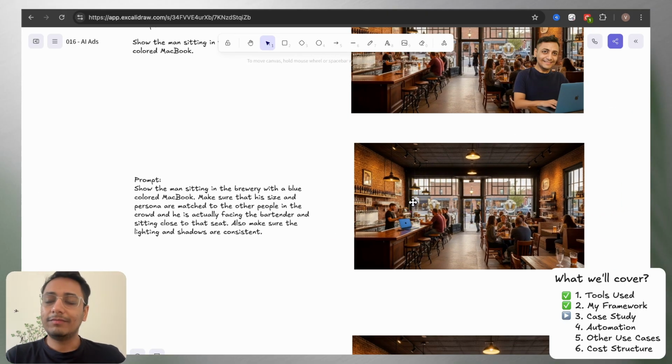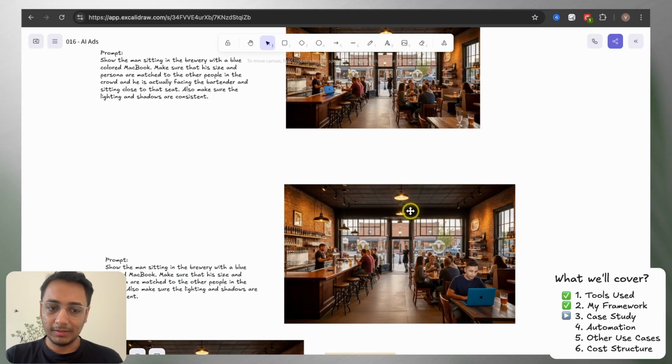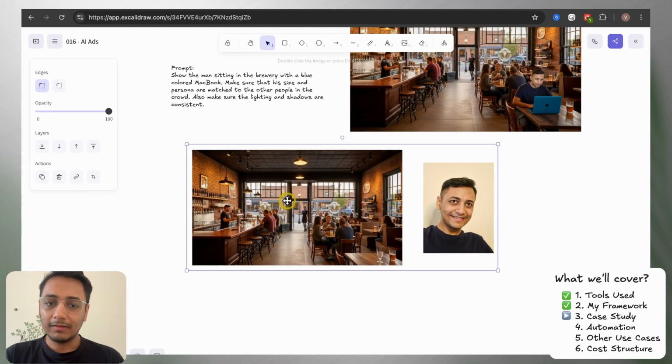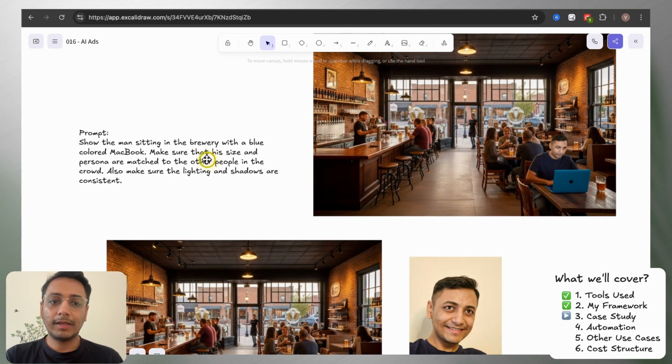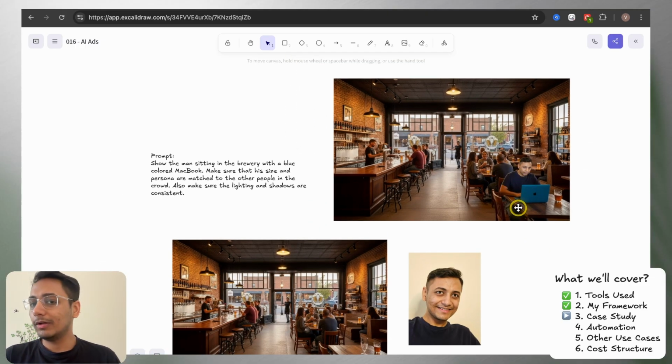Or what I did, which is kind of like a hack, and it works really well, is basically I gave it one combined image. So basically, as you see here, this is the combined image. This has this back scene and my photo, and then I gave it, show the man in the brewery with the MacBook, make sure his size and persona are matched, and make sure lighting and shadows are consistent. Now this looks much better. I would have wanted slightly less lighting on my face, but that's okay. You can actually give this back and ask it to reduce the lighting.